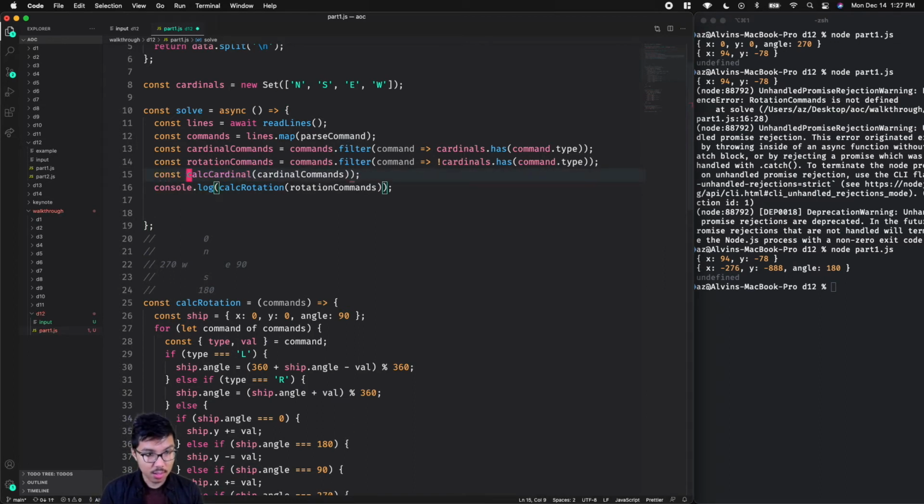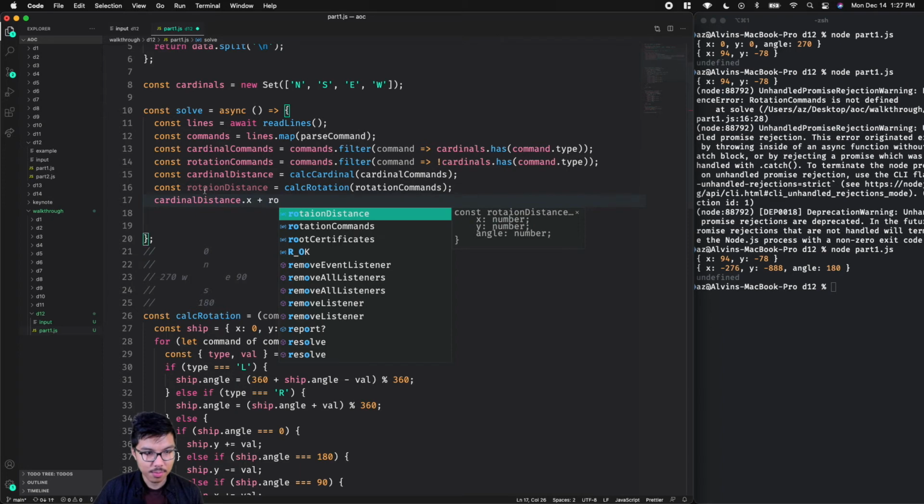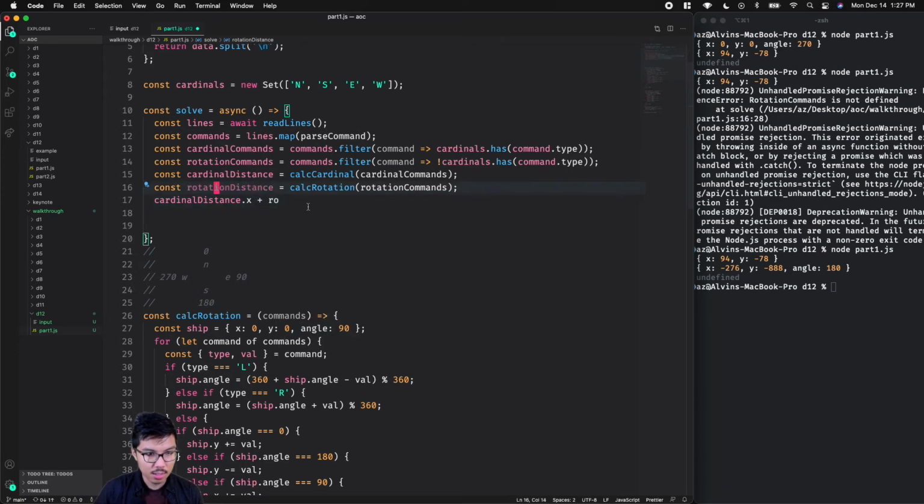I'll call this my const cardinalDistance. Then I'll also save this as my const, we'll say rotationDistance. And I can take out these over here. And now I just want to add up their respective components, right? So I can say something like, hey, cardinalDistance.x plus, I keep spelling rotation wrong, plus my rotationDistance.x. And I want to take the absolute value of that, right? So I'll say const, maybe deltaX equals the Math.abs of that.